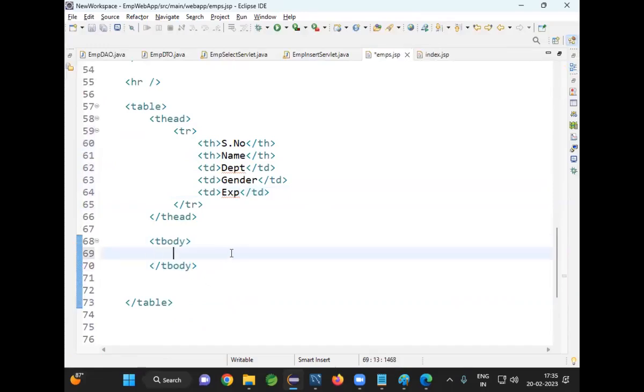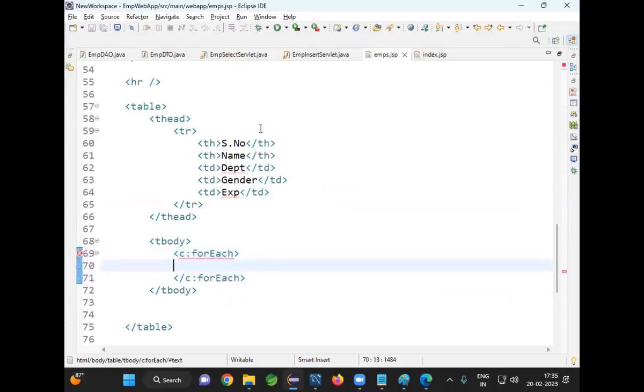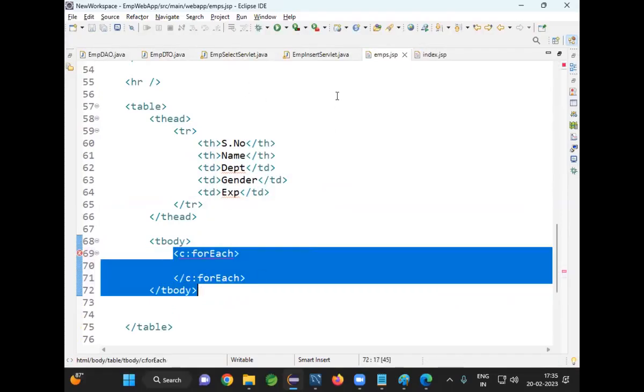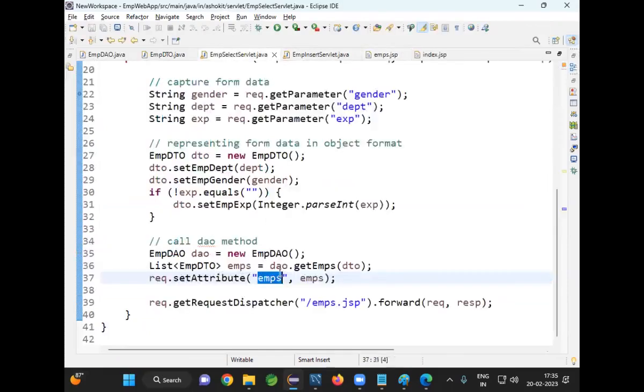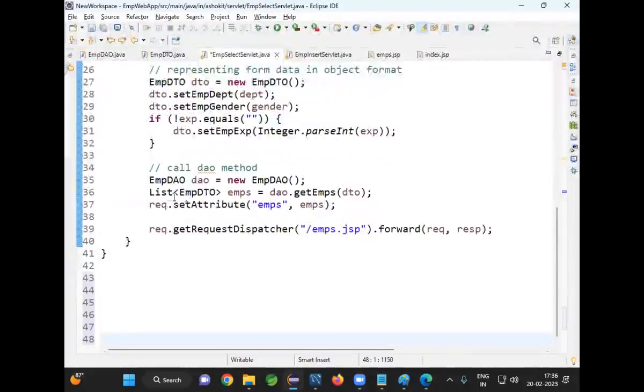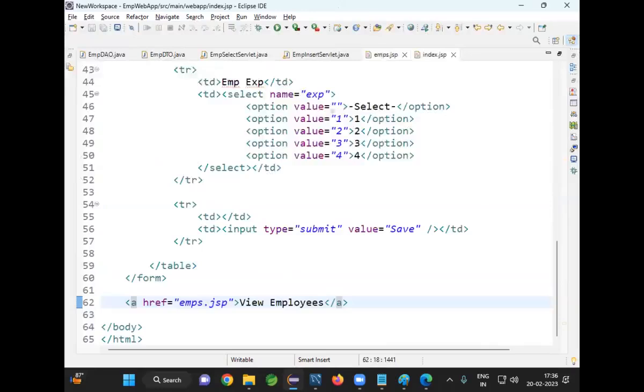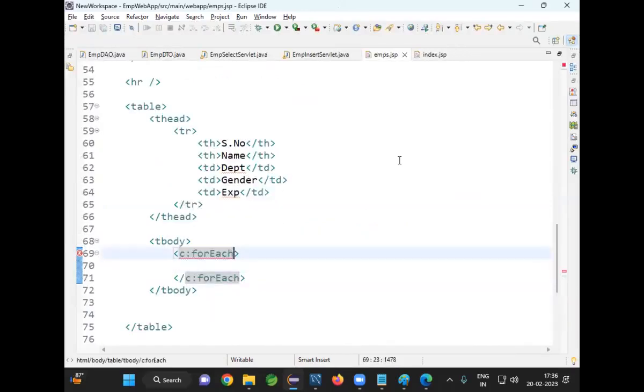In the tbody, I want to print the data, c:forEach. The forEach is used to iterate the loop. The data is key. What is my key? EMPs, the list of employee objects I got. The list of employee objects I'm sending from servlet to JSP in the form of key value. Key is EMPs. Now I will give forEach items.